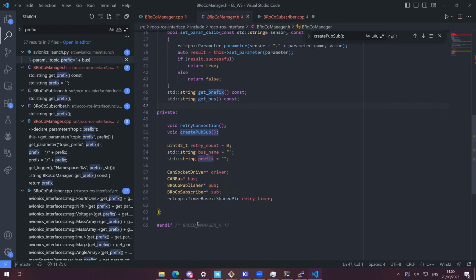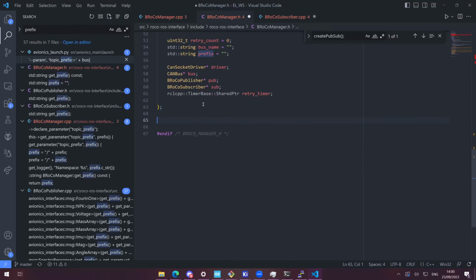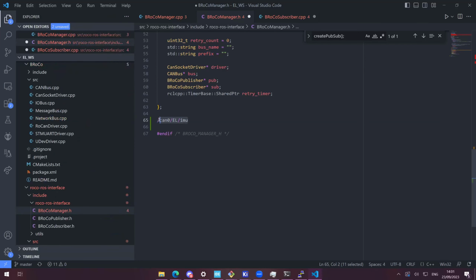So basically we will have many topics. One will be given by can0, this is the prefix. Then we'll have el imu, this is the first topic for our node which is created on can0, and then we'll have another one which will be on can1. So we'll have two topics like this, and they will each receive messages on their respective CAN bus, and they will each publish their messages on this topic.